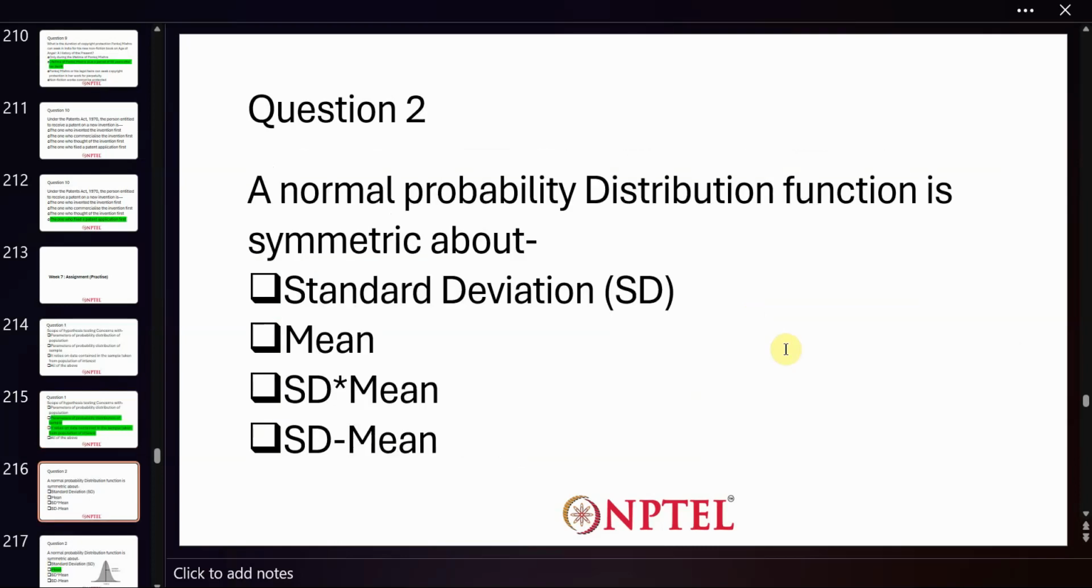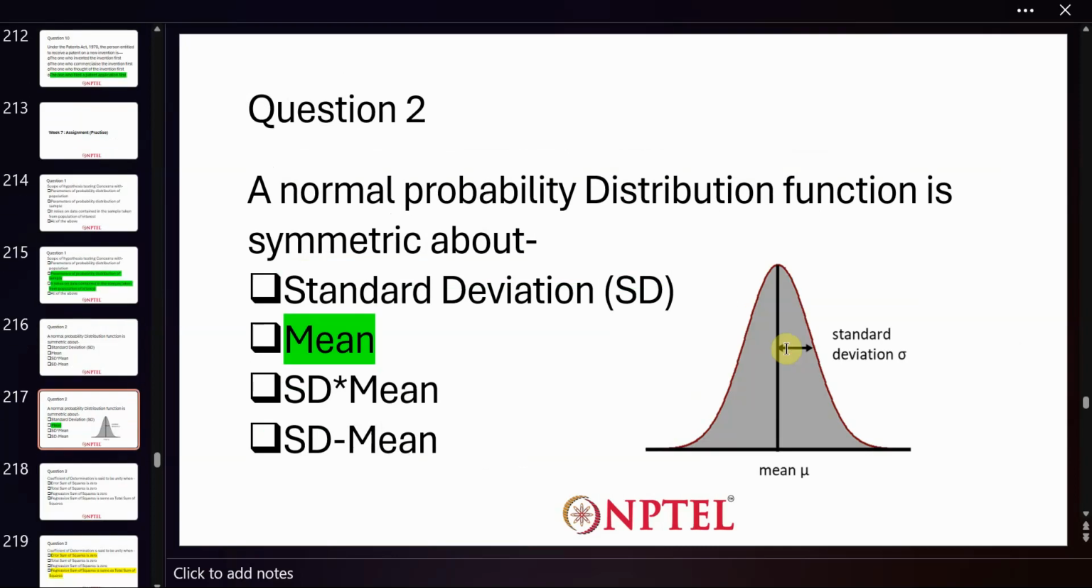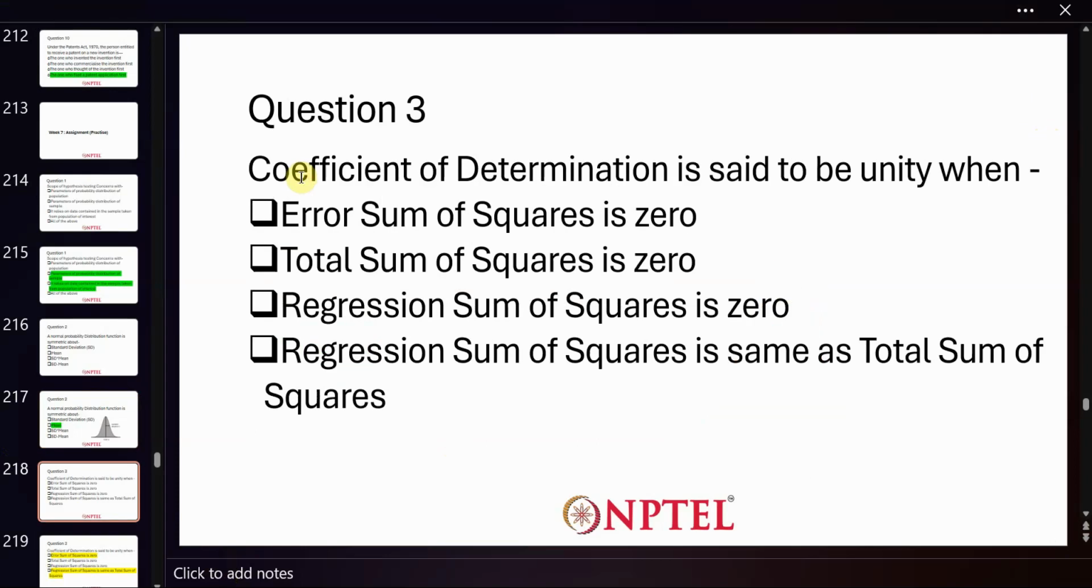Question number 2, a normal probability distribution function is symmetric around the standard deviation, mean, standard deviation into mean, or standard deviation minus the mean. So here you can see a standard normal distribution curve. It is a bell curve. The center is the mean, and the standard deviation is the width of the curve basically. This is what the normal distribution curve looks like, and it is symmetric about the mean axis.